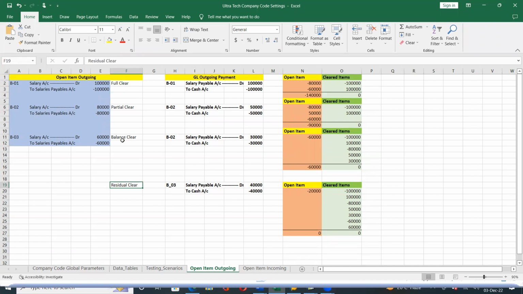Residual clearing is like, suppose we have a debit of 10,000 and a credit of 1,000. Debit 10,000, credit 10,000 would be a full clear, right? Sorry, debit 10,000, credit is 1,000 rupees. But I'm asking, what does it mean, residual clear? Then that is considered a partial clear, right?